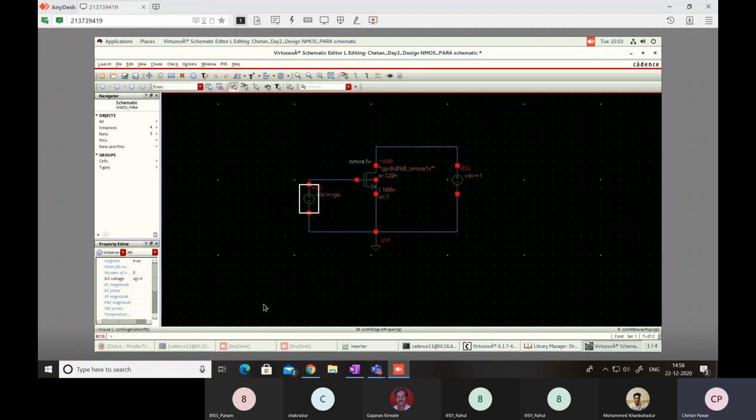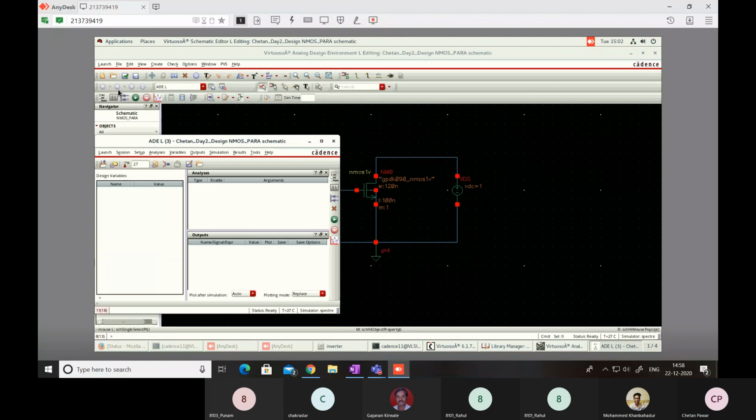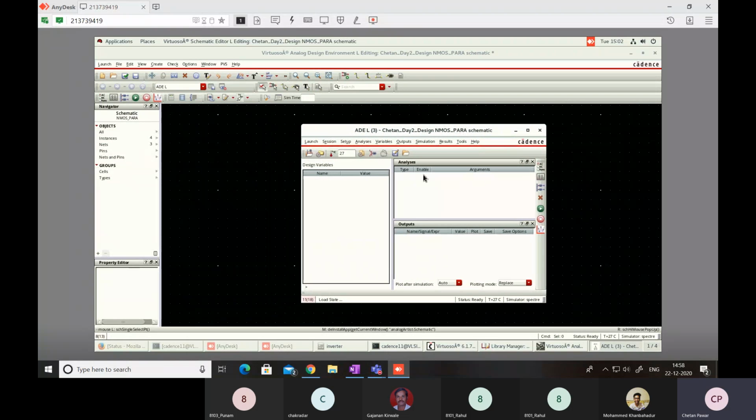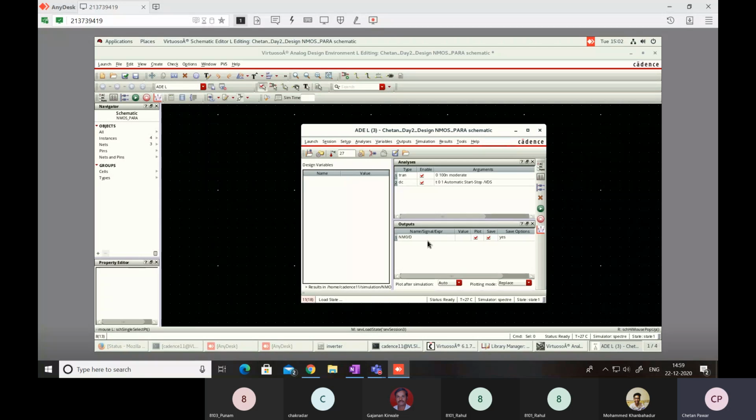Click on OK then. Click on OK. Now launch your ADE. Now here you can see load state. Observe here, load state. This folder like symbol is there, na? Load state. So your previous analysis and nodes get added.